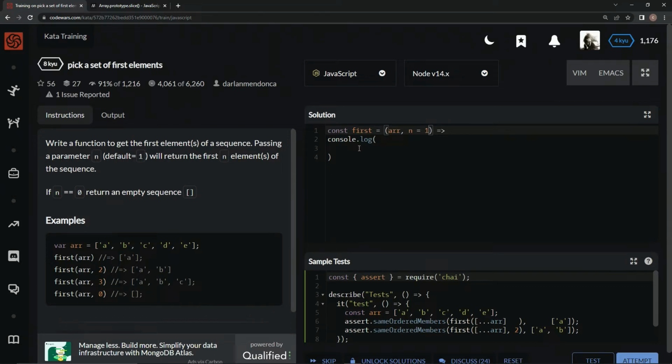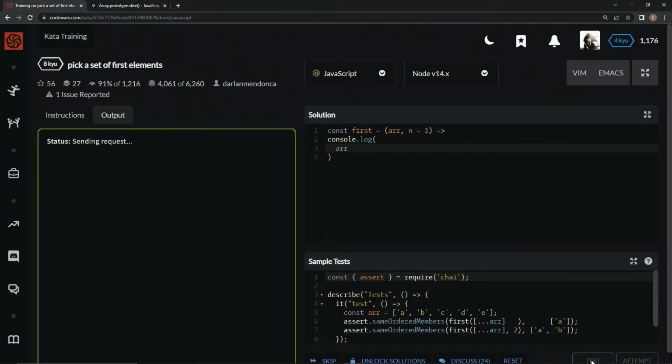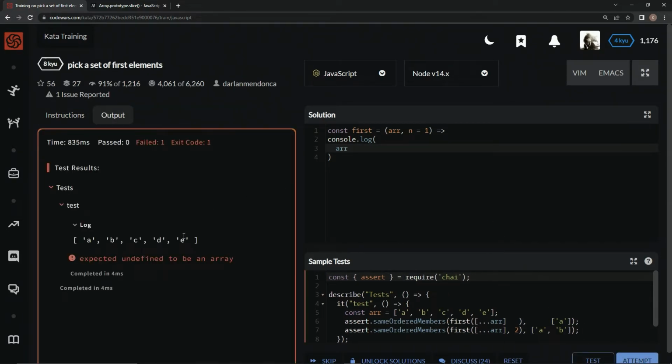All right, hopefully that makes sense to you. So now let's say console.log r, test it out. What does r look like? Yeah, A, B, C, D, E.